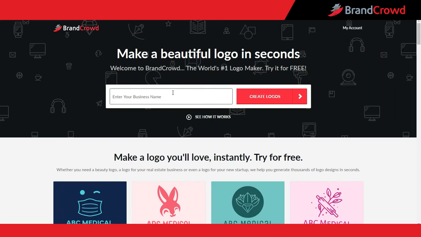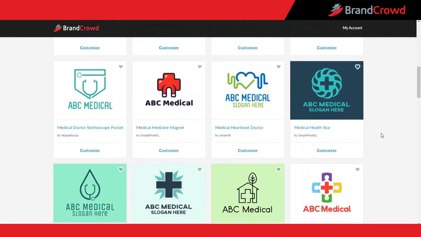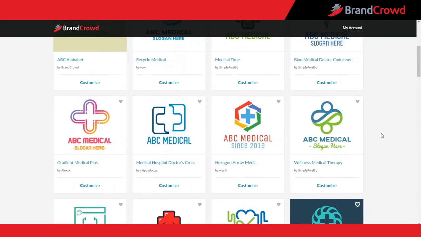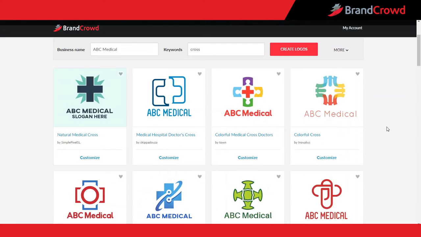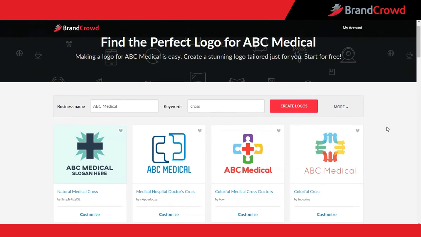To do a basic search, simply type your business name on the search bar and select Create Logos. BrandCrowd Logo Maker tool will automatically look for keywords in your business name and display relevant results. To refine your search and get more accurate results, you can type a keyword that is more specific to what you're looking for. I suggest typing one keyword at a time for better results and select Create Logos. Notice how the first results display now include logos relevant to your keyword.